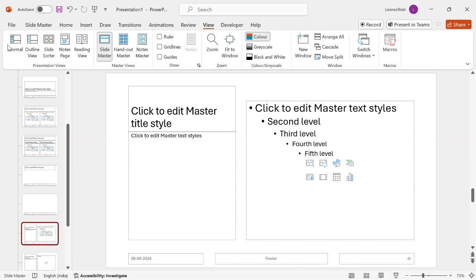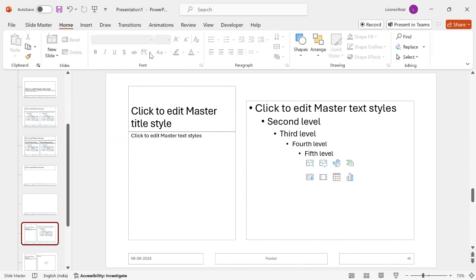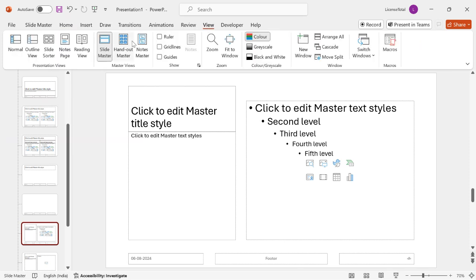Then we also understood what is the outline view, what is the slide sorter view, how do we add notes to the slides, and what is the purpose of adding notes to the slides. Then we also saw the reading view. Then we had this handout master, where we can take the printout and hand it out to the students or the audience. And we also saw the notes master, right? Notes master and notes view make no big difference. Notes master and notes page don't make a big difference, so we can use either one.